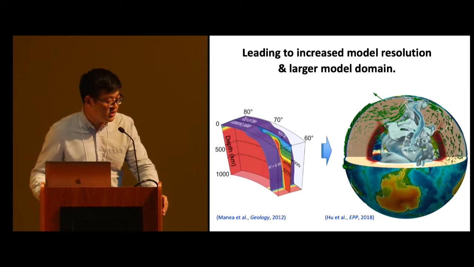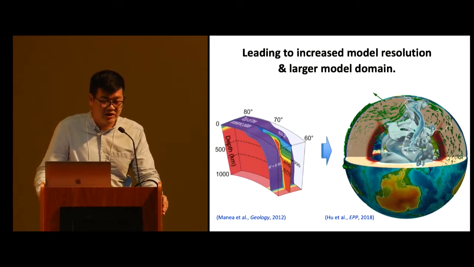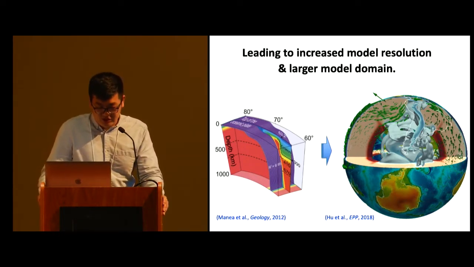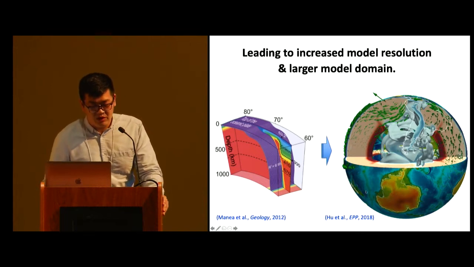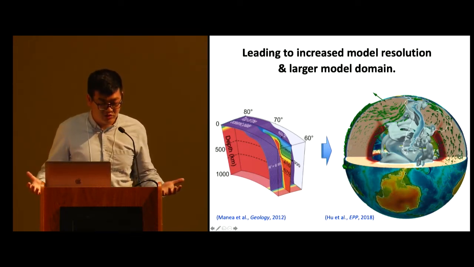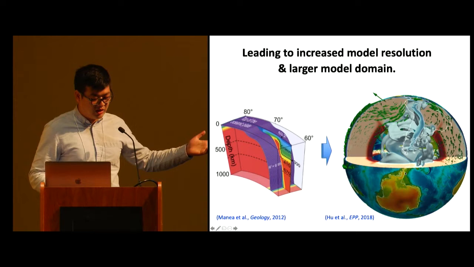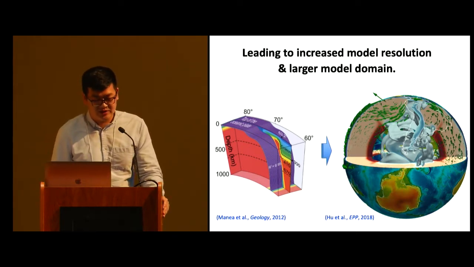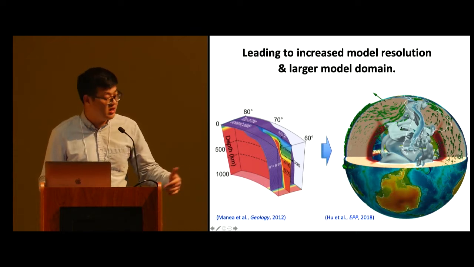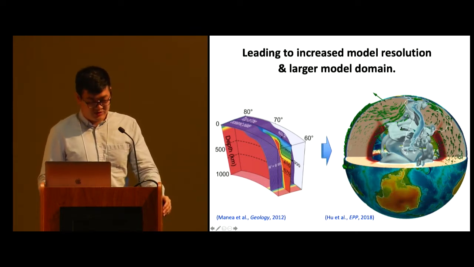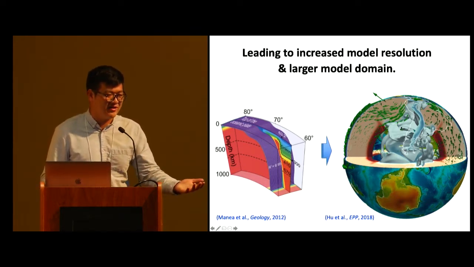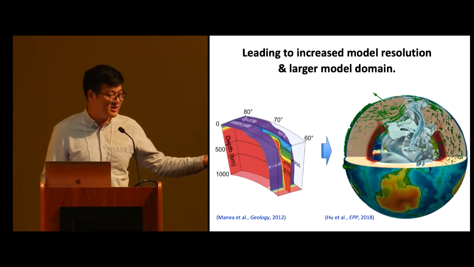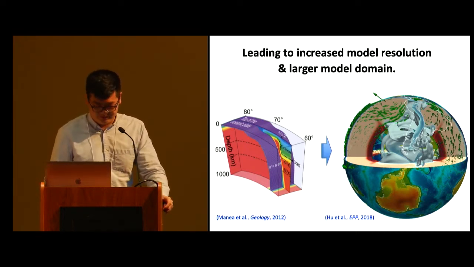But in our model, we use a data-oriented numerical simulation method, and we can have a large model domain. We can do a global-scale convection model, and we can have a high resolution to see detailed things about the slab and also the mantle flow field. So thanks to Blue Waters for letting us have the chance to do such a great global convection model.